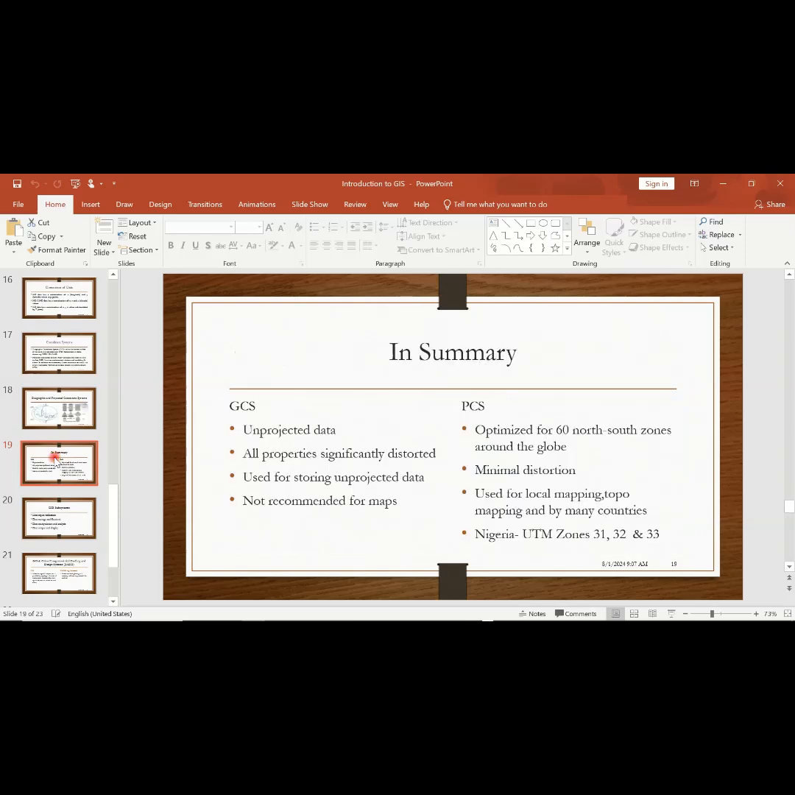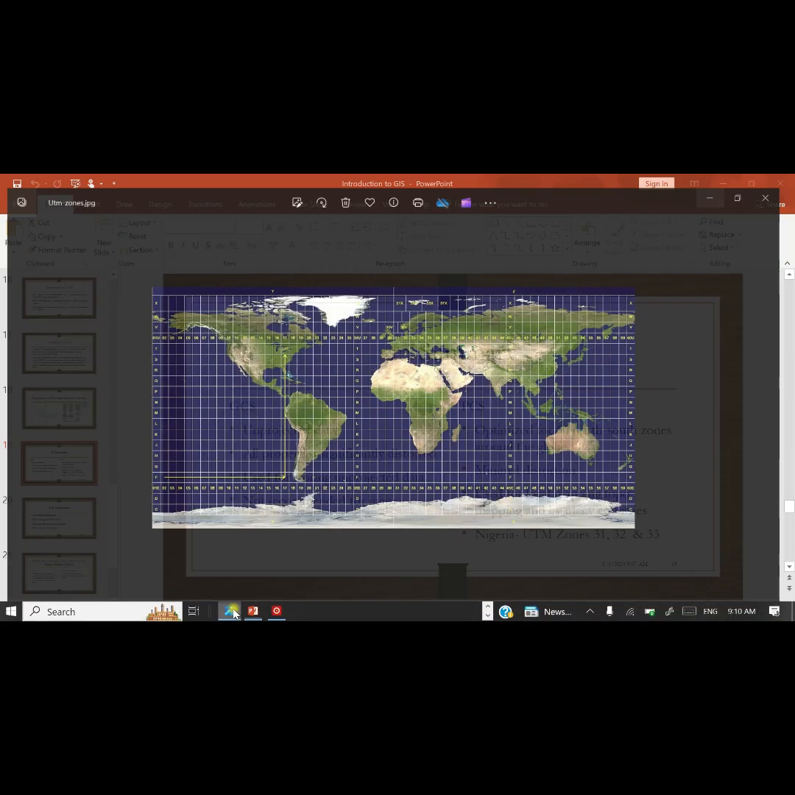In summary, GCS is more like unprojected data, and all properties are significantly distorted, so it's not recommended for maps that require some level of analysis. But the PCS, especially the Universal Transverse Mercator that we'll be using, is optimized for 60 north-south zones around the globe with minimal distortion. You can use it for your local mapping, topo mapping, and the like. And this is how the UTM looks.